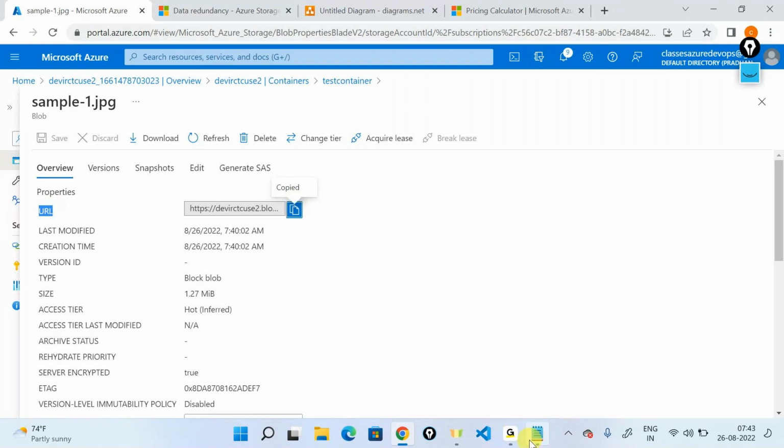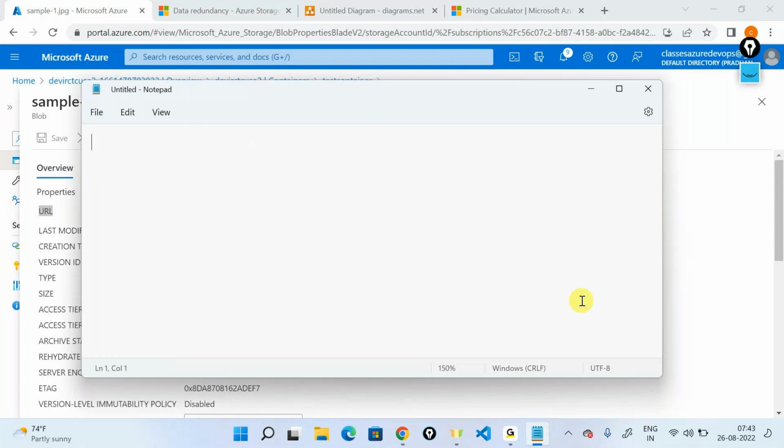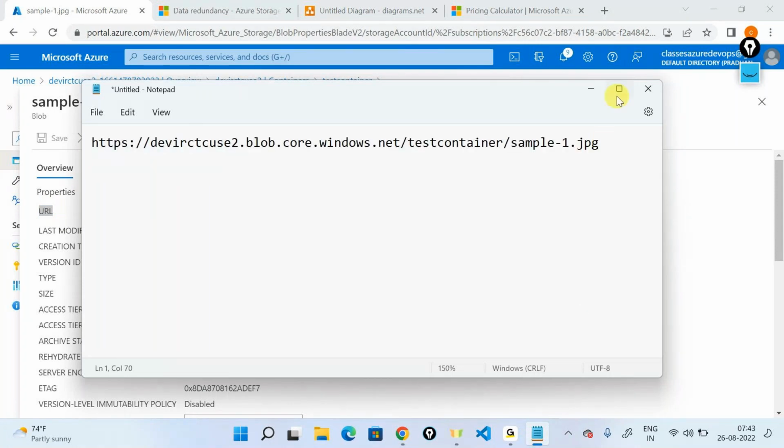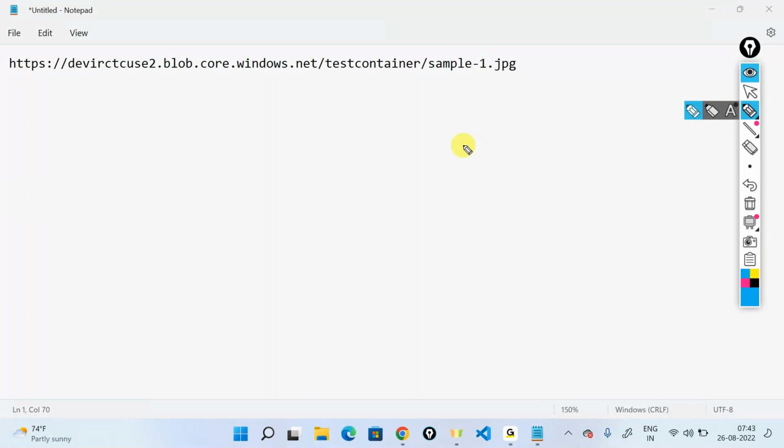Let me go into the notepad and paste this out here. And if you look at this URL and inspect this carefully, firstly, it is telling HTTPS, accessible over the internet, hypertext transfer protocol and all that stuff. Then you have the dev irctc USEs2, which is nothing but the name of your storage account, dot blob, the kind of service that you're doing. It's a blob service, blob container dot core dot windows dot net.